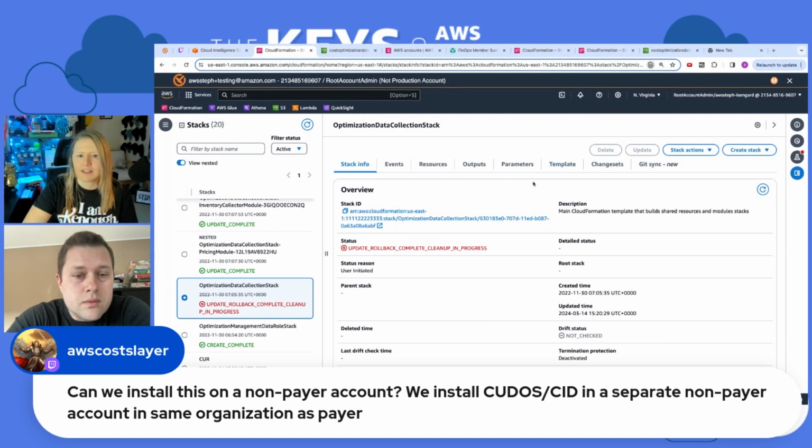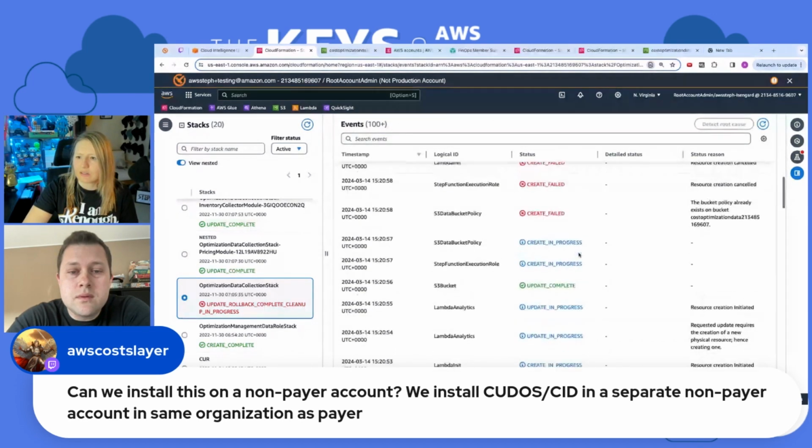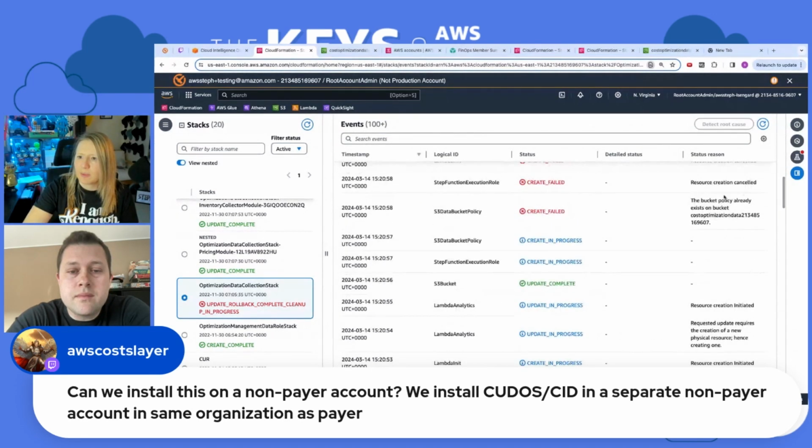Where do you see it? Well, because the events were that the bucket policy... Wait, hang on. Where'd it go? Read the error. The bucket policy already exists on the bucket. So do you think we should delete that bucket policy?